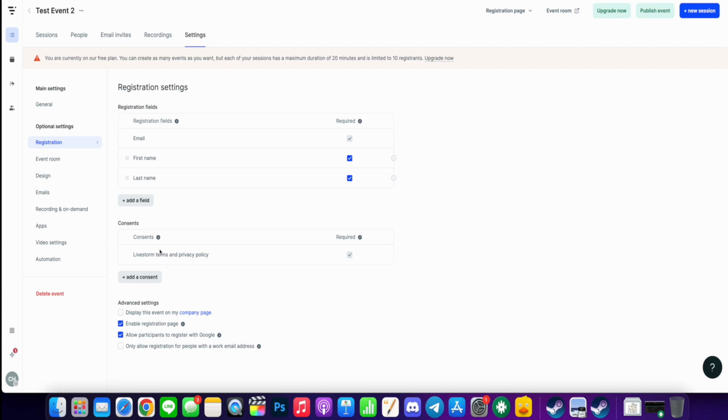Also, you can set up a consent, like, do they adhere to certain rules before they log in? So there's a LiveStorm terms and privacy policy. You can do your own, maybe rules like nobody talking about certain topics, or whatever you want. And we have advanced settings. Display the event on your company page, only allow registration of people with a certain work email address, so that's great for security.